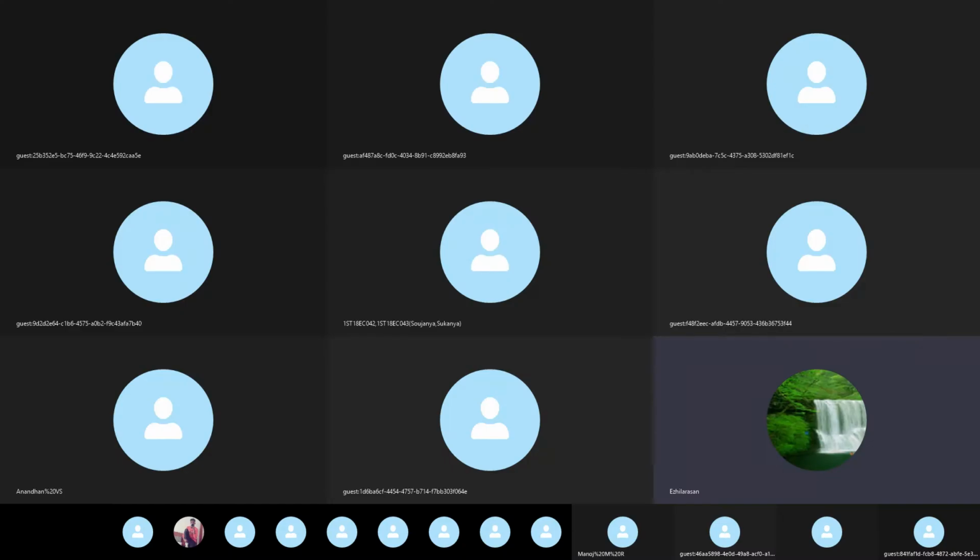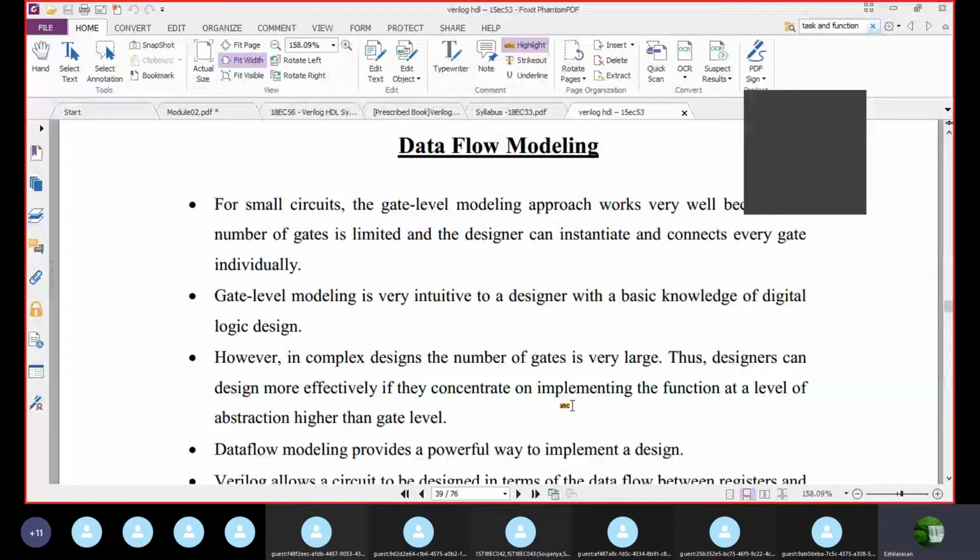So in today's class, we'll study in detail data flow modeling. In the previous class, we studied the gate level model. In this, we studied the primitives, that is the basic AND, OR gate, NAND, NOR, XOR. Then we used the buffer, that is BUF, then not buffer or NOT. Then we studied the different delays, that is rise delay, fall delay, and turn off delay.